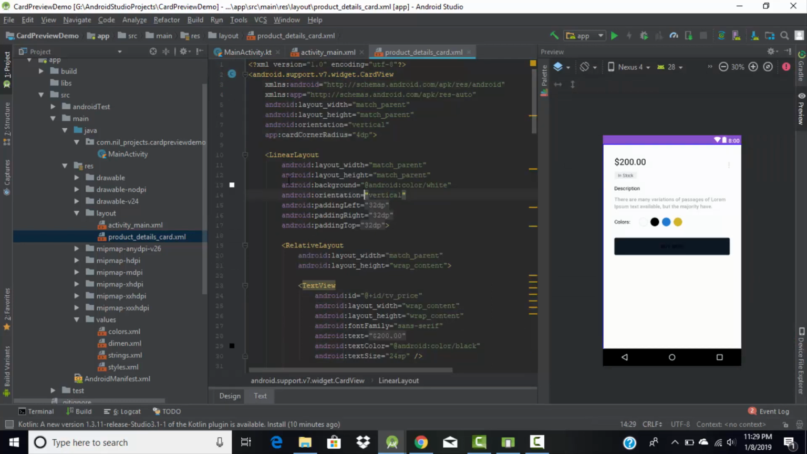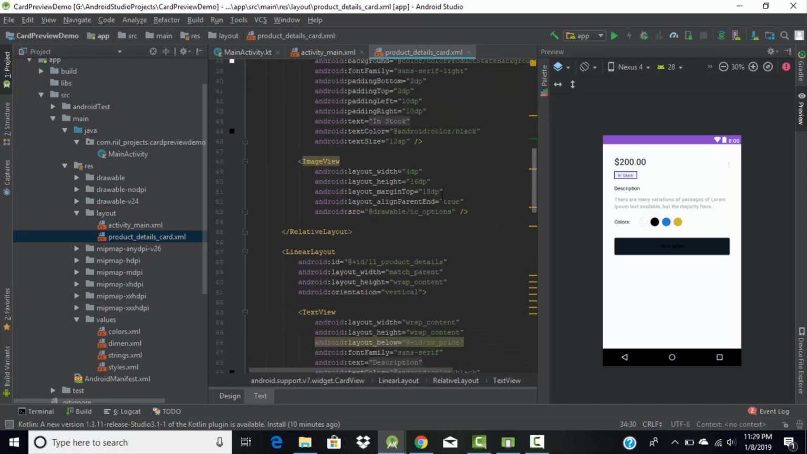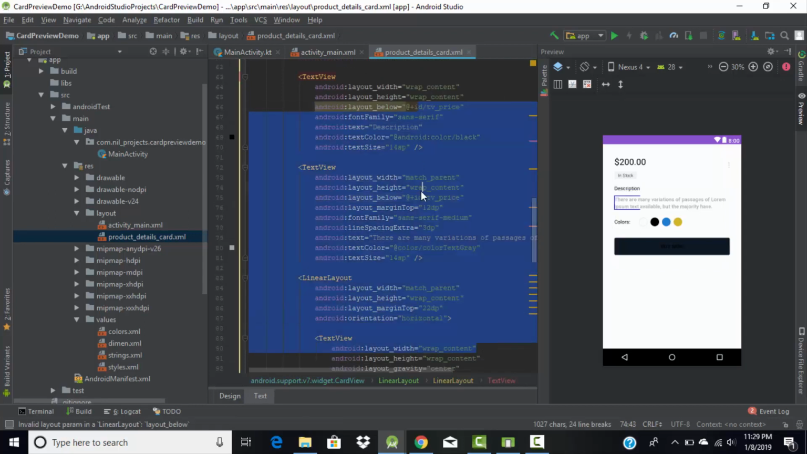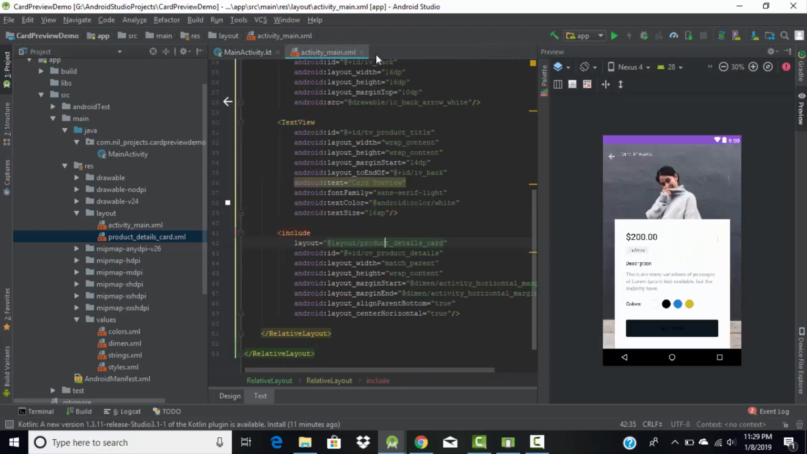And then I created a linear layout, and after that one more relative layout, and inside it I created a text view. All these UI components I added here. So I created this layout. You don't need to worry about that. I'll upload this project to GitHub, and you can take this XML file from there and edit it as you wish. And then I gave it the name product details card.